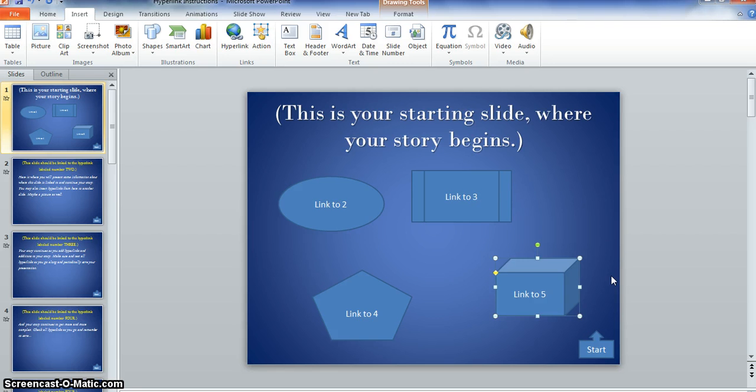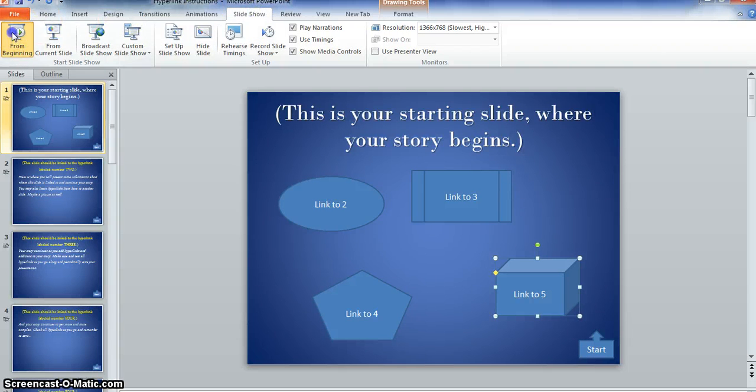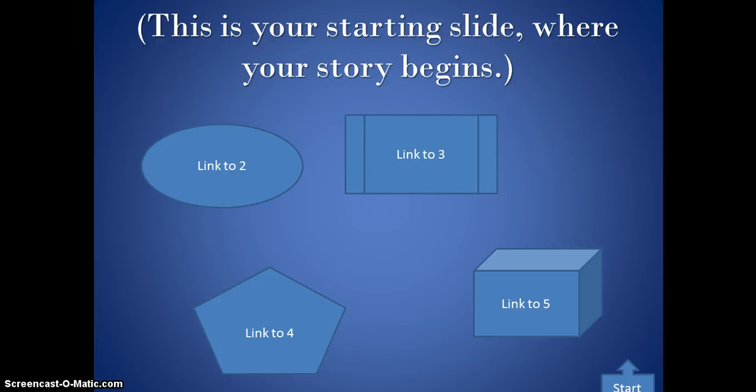Now that went by pretty quickly. If you have a good handle on this, then you can continue, and if you need some help, then just call me over, pause the video, ask any questions that you might need to. Now we need to test it to make sure the links work. Let's go to slideshow from the beginning. Now hopefully, which one should we try? Let's try link to 4. Hopefully when I click this, it will go to that slide.